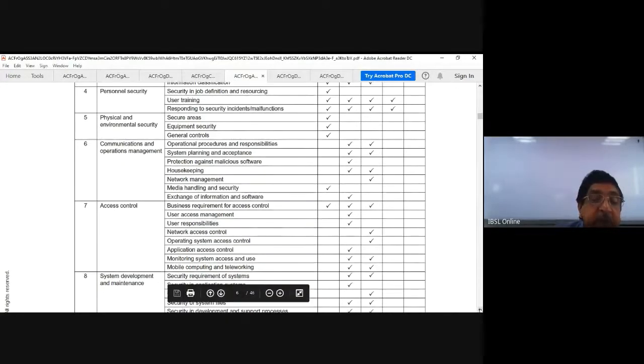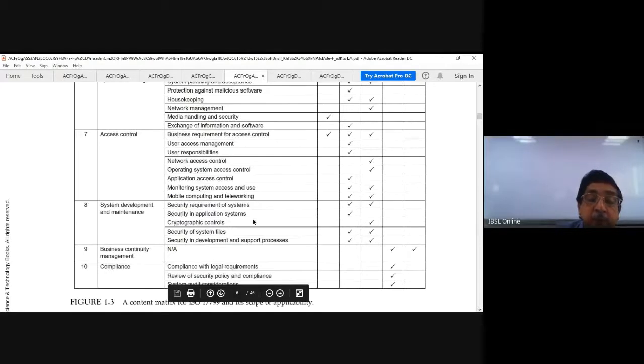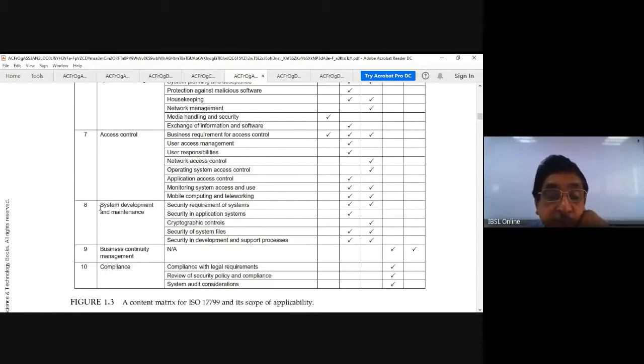Then the next one is system development and maintenance. They are the security requirements of systems, security in application systems, cryptographic controls, security of system files, and security in development and support processes.